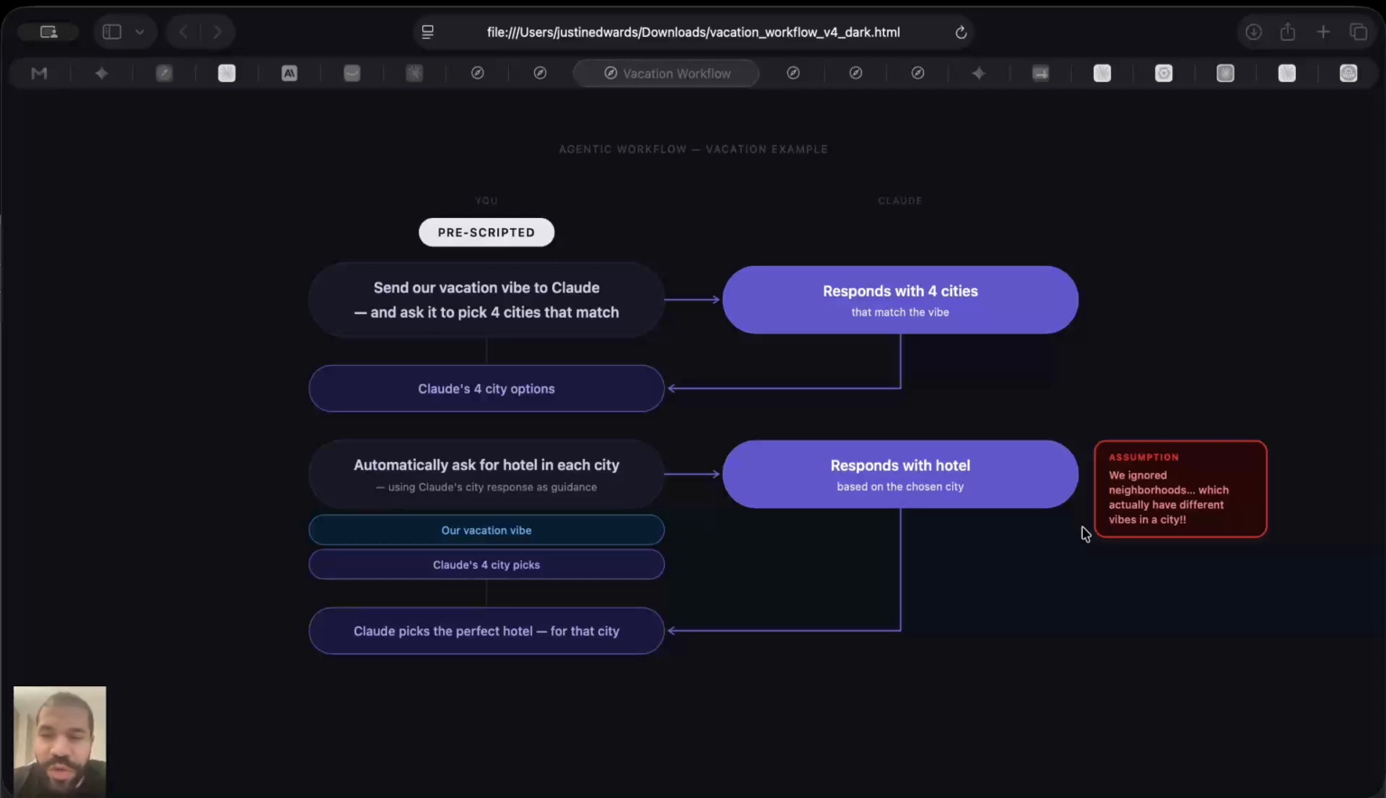Every AI workflow we create is an opportunity to add steps that challenge the assumptions in our thinking. I'm going to say that again. Every AI workflow we create is an opportunity to add steps that challenge the assumptions in our thinking.